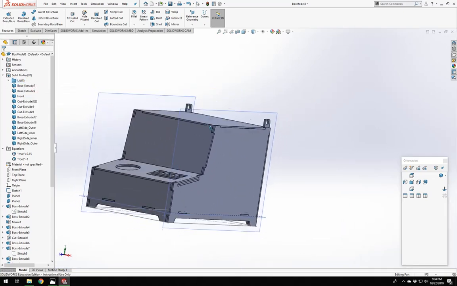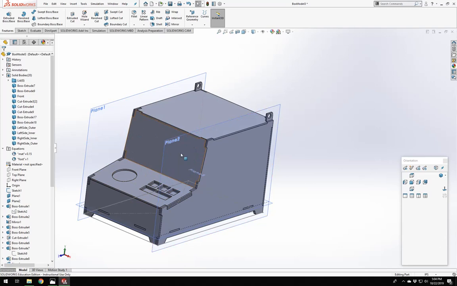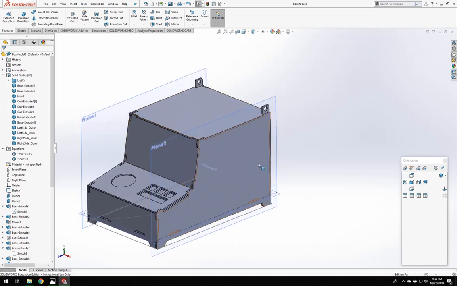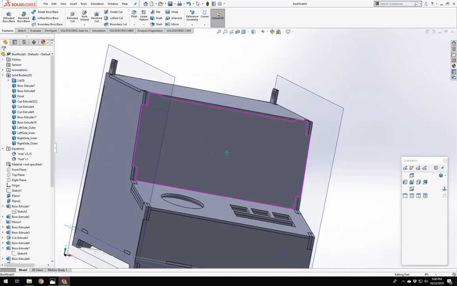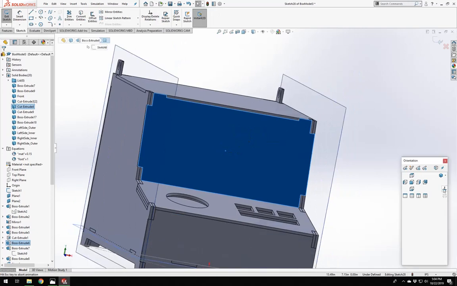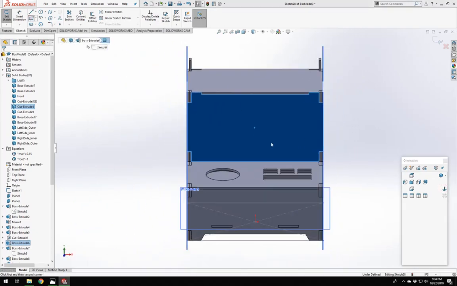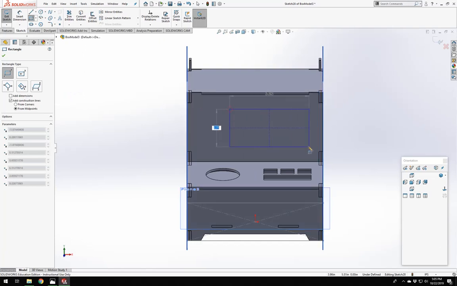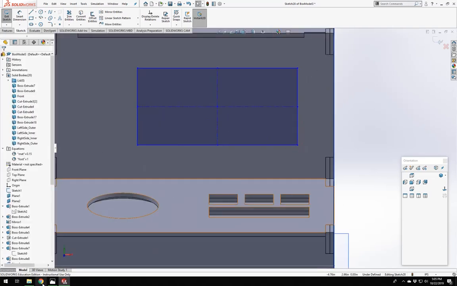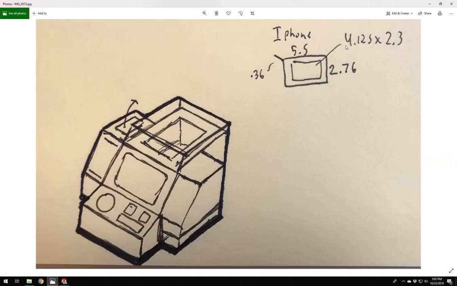All right, so I think the next thing we're going to do is the cutout and everything for the screen, the iPhone in there, and save. And then we'll do the bucket where the rice would be made. So in order to do the screen, the first thing we want to decide is where the screen is going to go on this surface. So we're going to sketch, and we're going to draw, just for reference at this point, our screen size, which is 4.125 by 2.3.